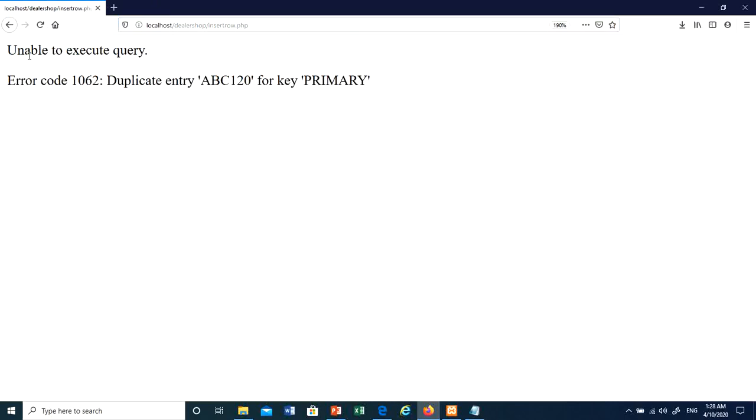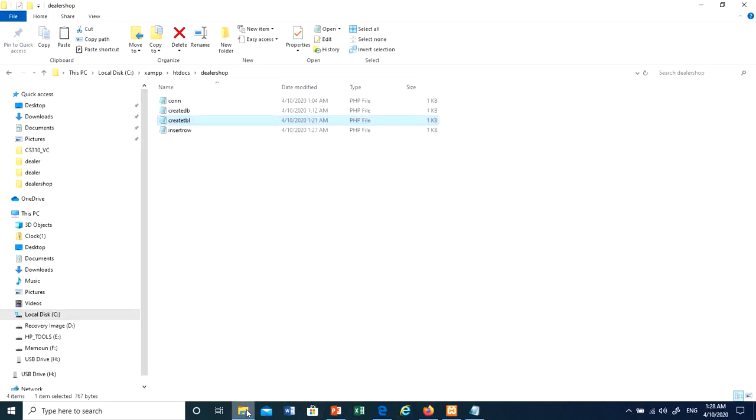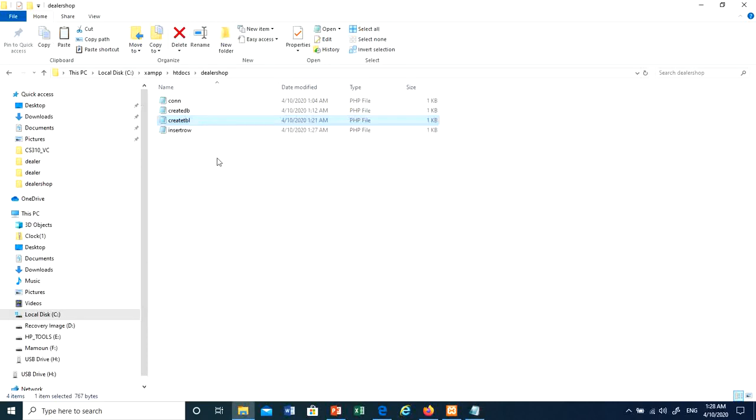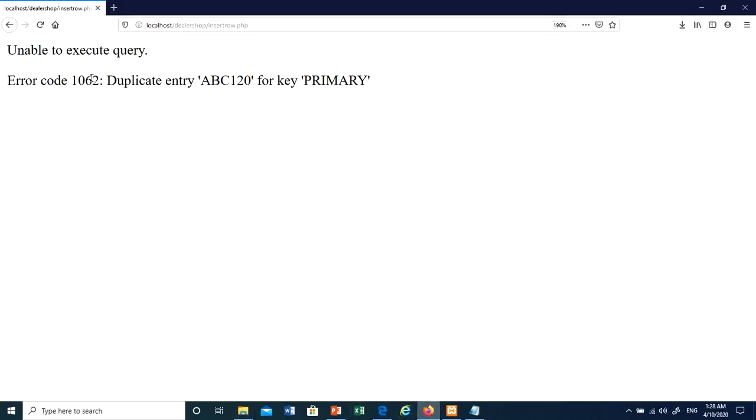Okay, unable to execute query. This is because here in the create table I put unable to execute query. I can put anything that I would like, but I put unable to execute query. Why? I'd like to see why, because it says there is an error number 1062. For those who are trying to read the manuals for MySQL, they will go there and search for error code 1062. But simply, error code 1062 is a duplicate entry for ABC120 for key primary key.